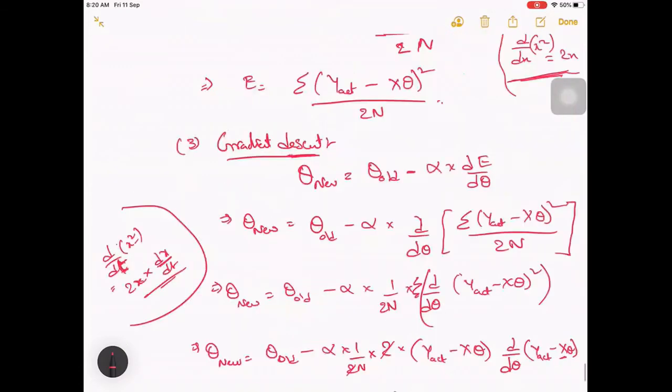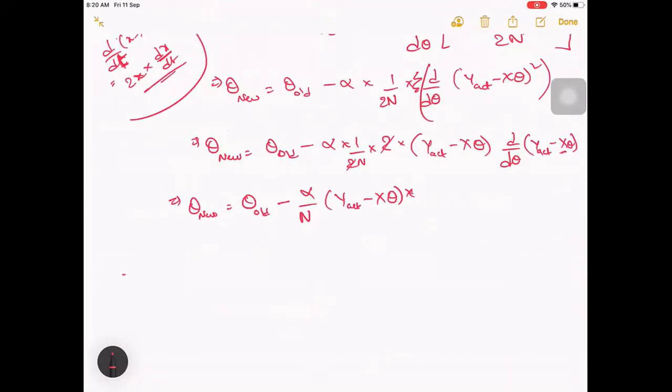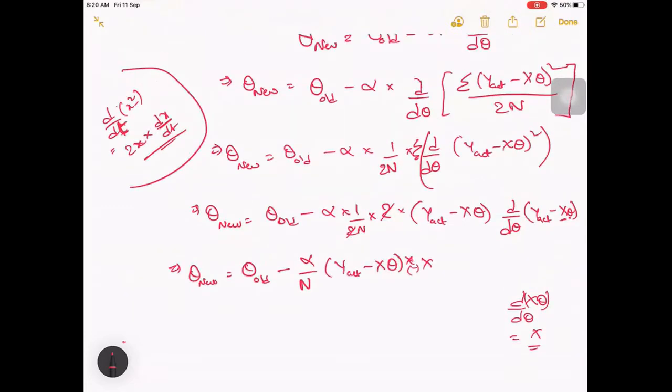And what would be d by d theta value? It will be theta, right? Like you have dx by d theta. This will be x, right? So you have x here. And there will be a negative sign, and you have negative for that.